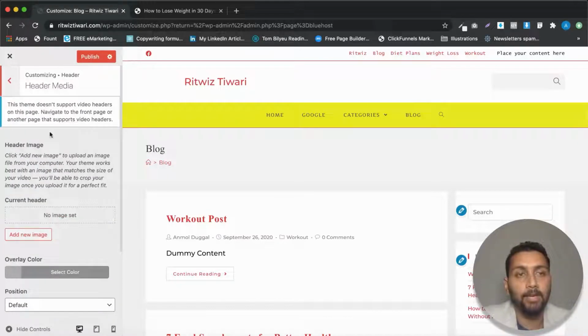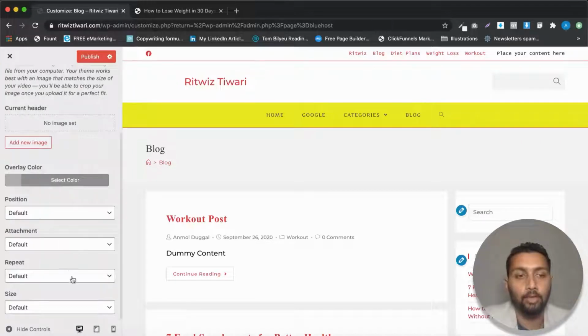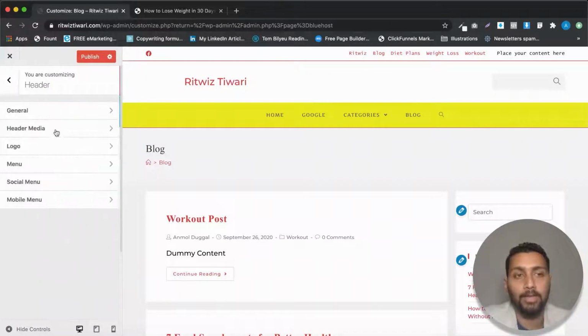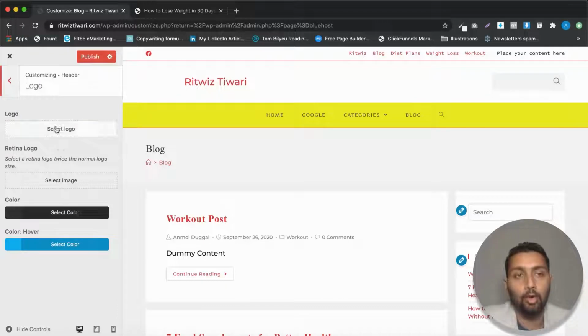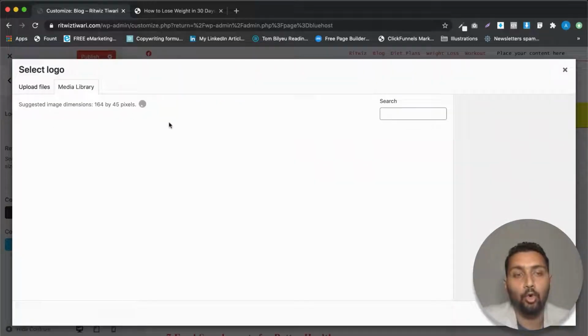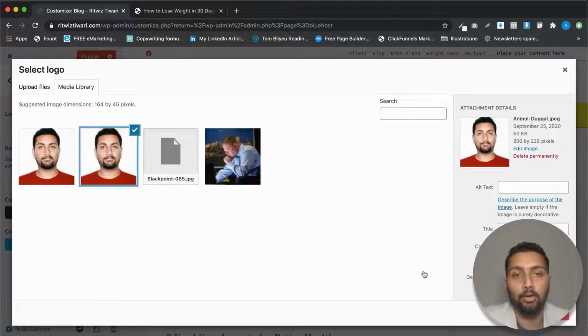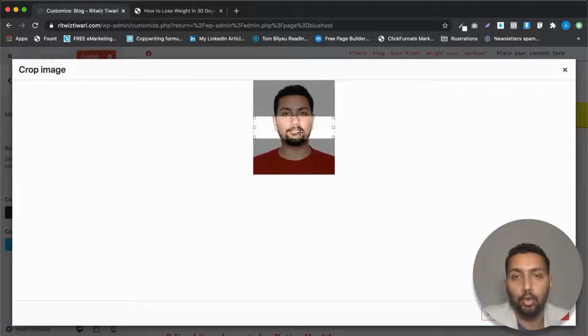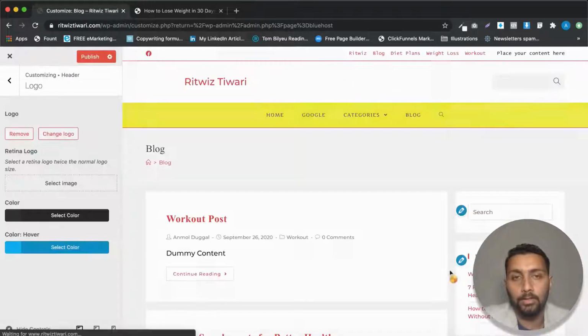Similarly, with the header media part, you can add an image that will get added into the header. Then we have the overlay color and all the options with the background image that I've already talked about. Going to the logo, you can select the logo file. If you have a logo, instead of the name that is coming up right now, you can choose a logo. Let's keep my face as the logo and see how it comes up.